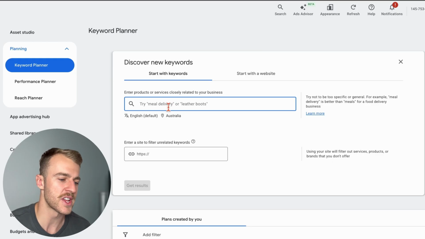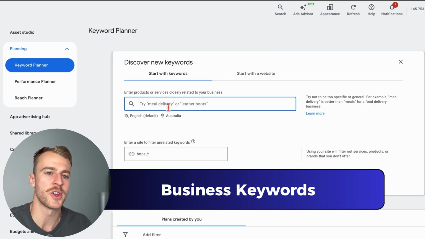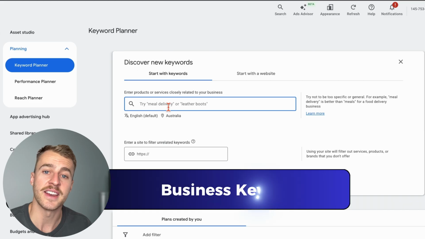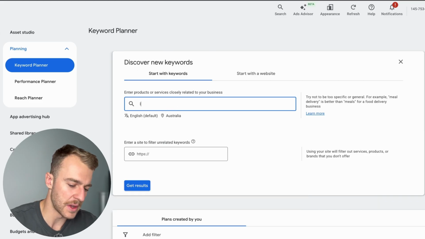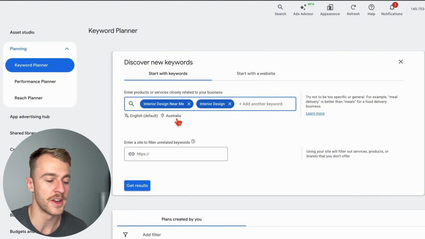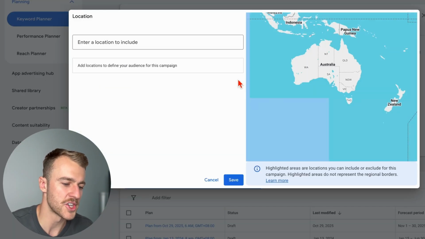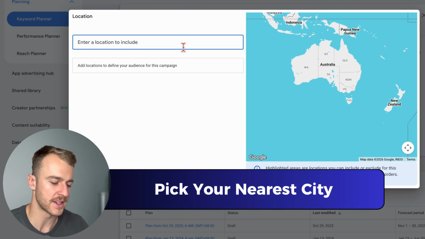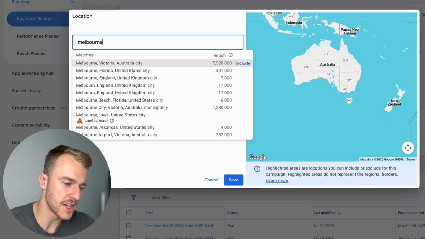So we're just going to type in some typical search terms that somebody would type in to find an interior design business, right? So we're going to have interior, and we're just going to leave it at these two keywords right now. You don't need a crazy amount, you just need like one or two. And we're going to change the location to our exact city. So I live in Melbourne, so I'm going to change this to Melbourne.